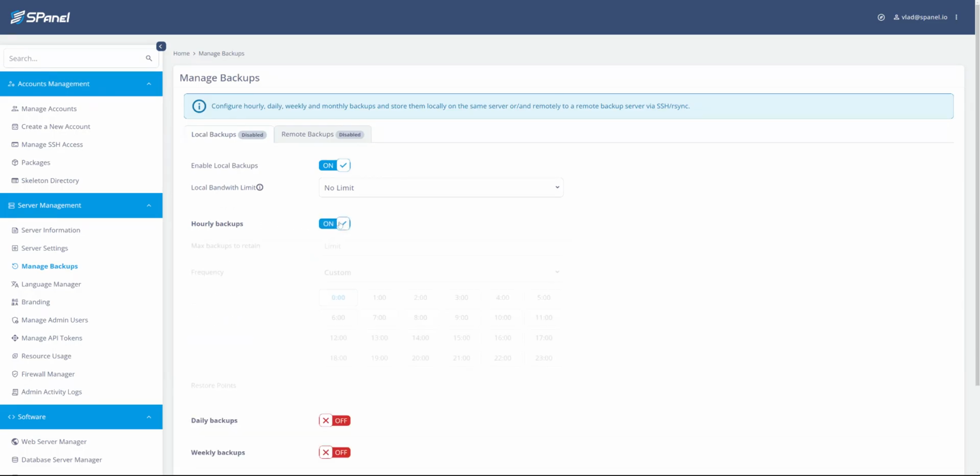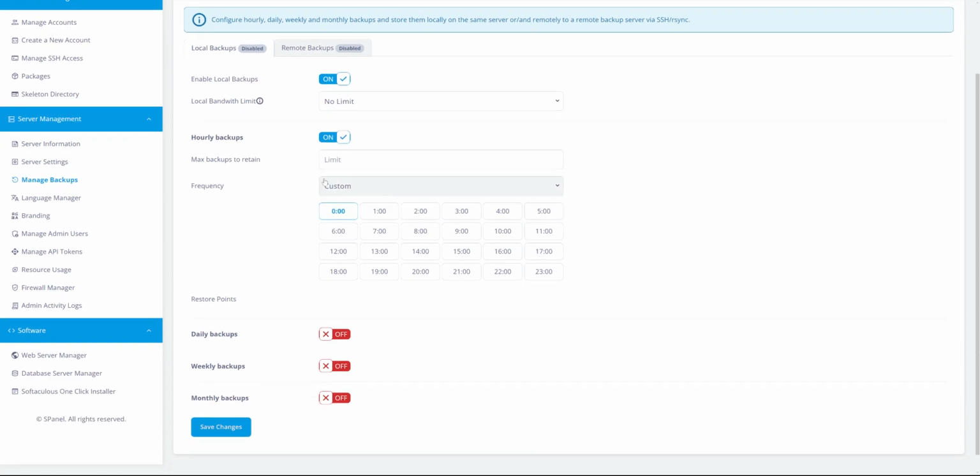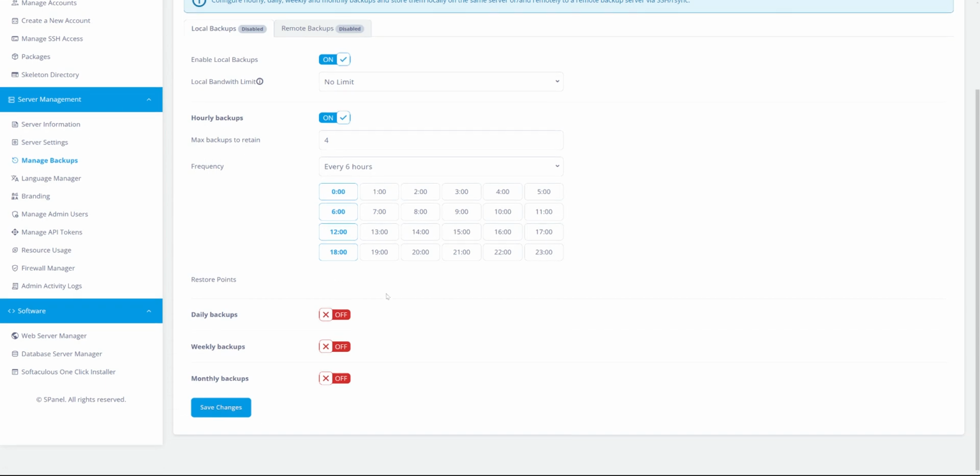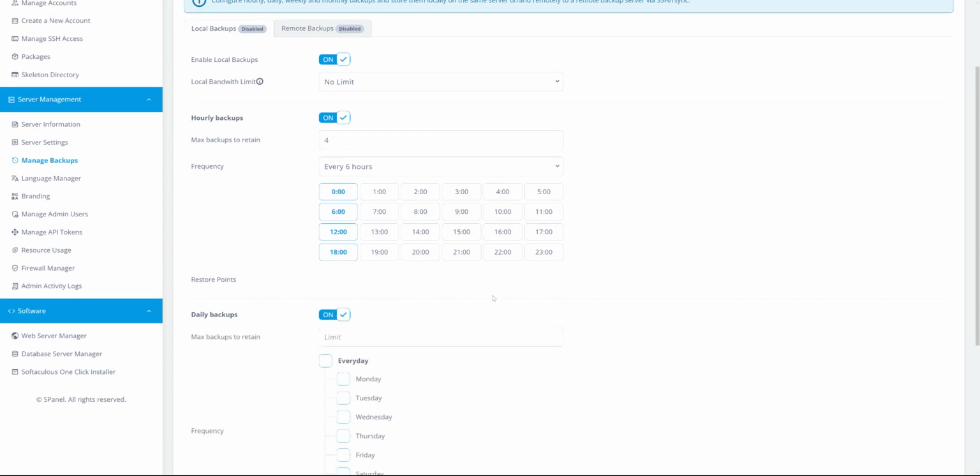You can choose from hourly backups. Here you can set how many hourly backups you want to keep. Let's say you would like to keep 4 backups and do them in these intervals. Or you can select from here every 8 hours or every 4 hours, like this.